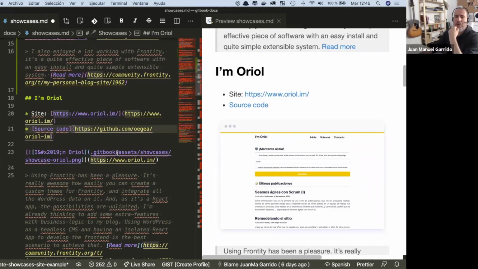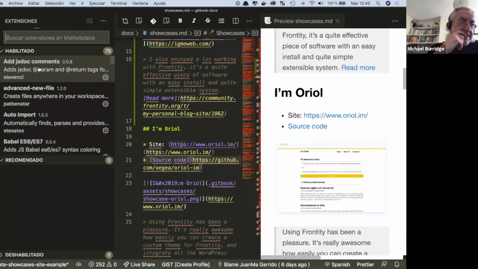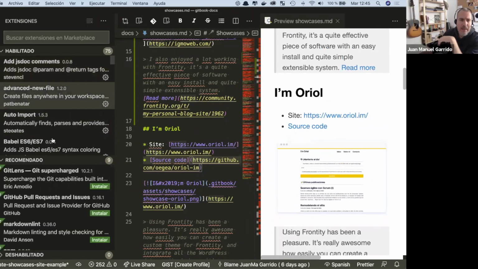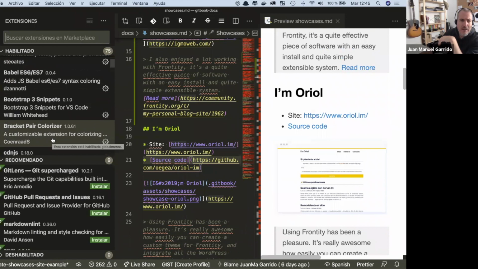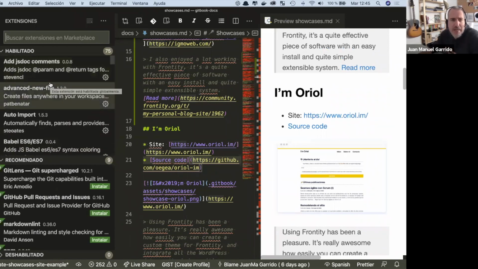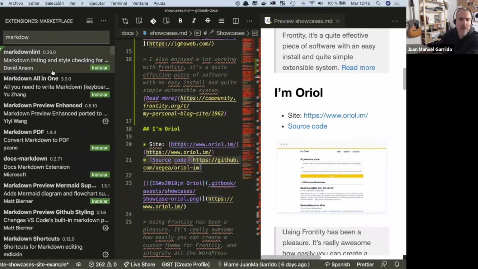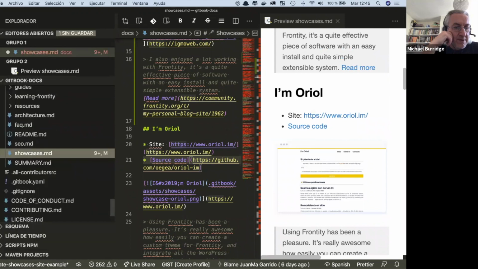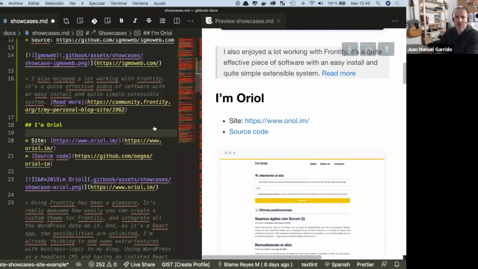The good thing about Visual Code is that it has a lot of extensions. What extension is that? These are the extensions that I have enabled. I don't know if I look for Markdown. I have a Markdown preview enhanced. Okay, I think this is the one that I'm using. Okay, so I think we are good to go.